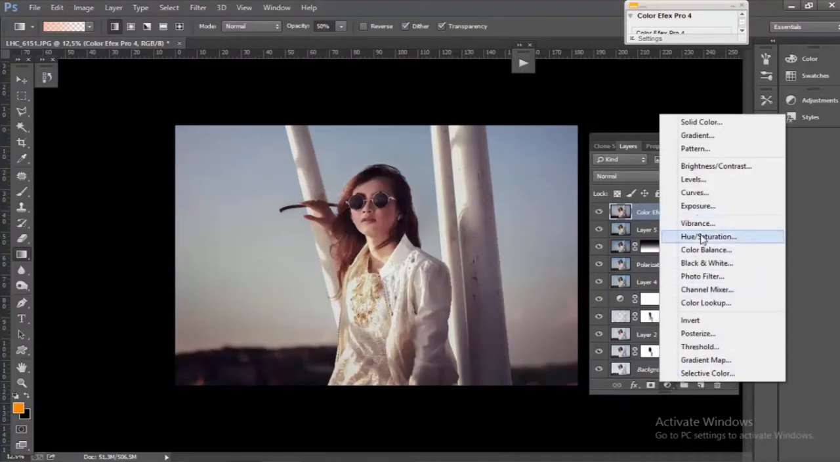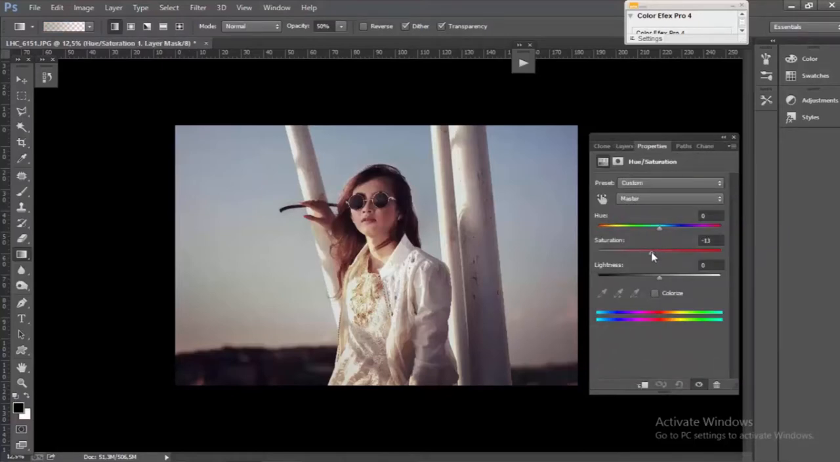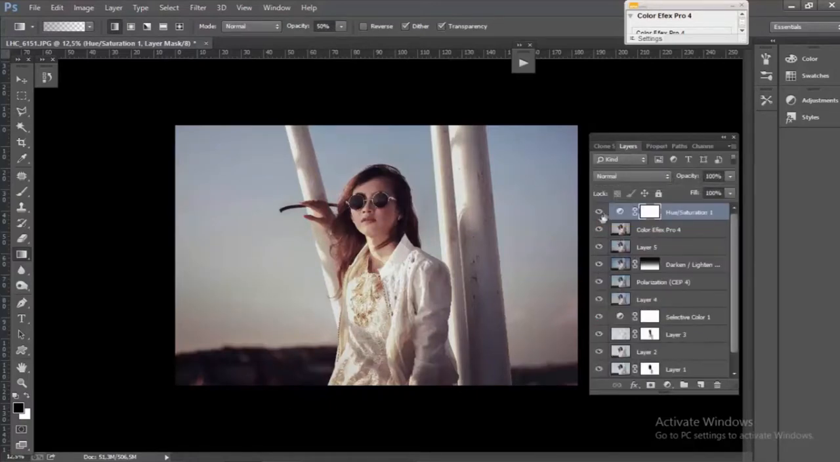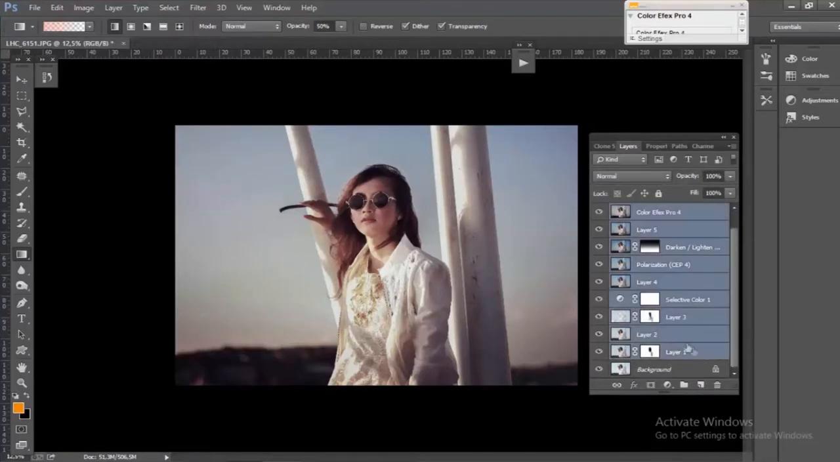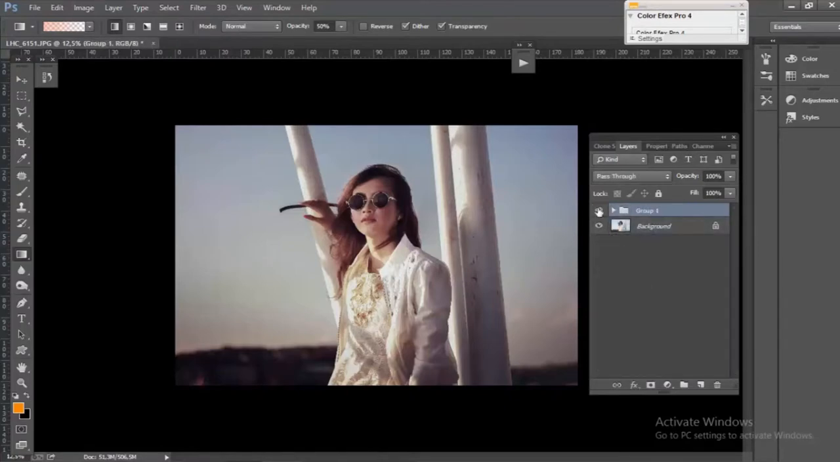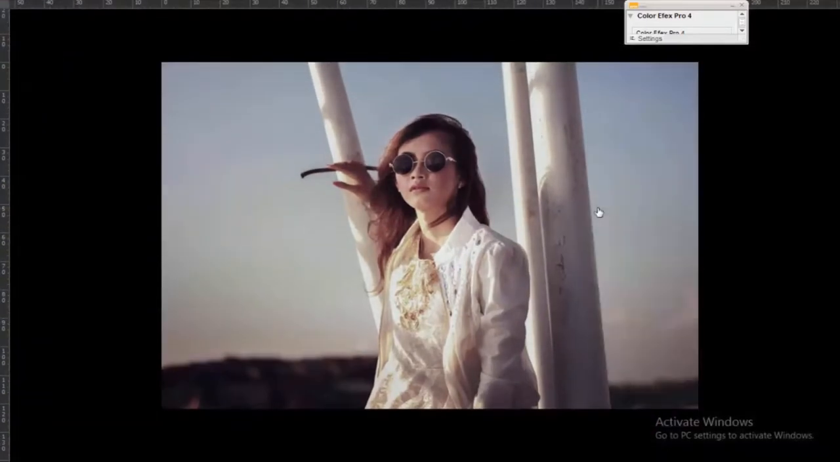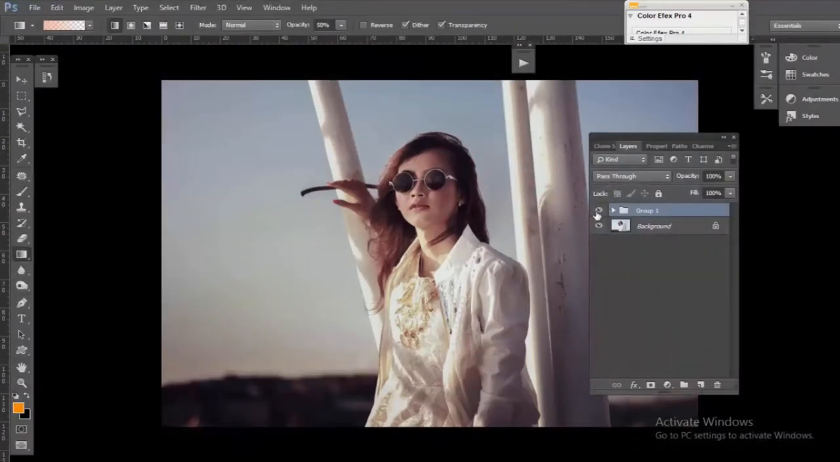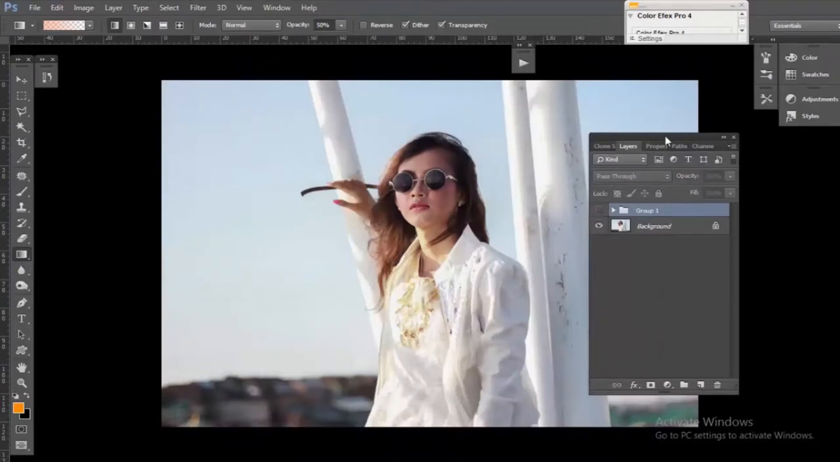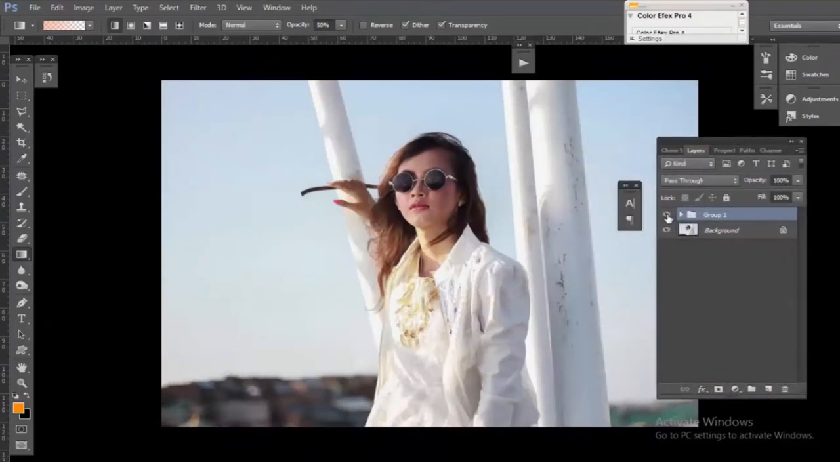Now add a hue saturation adjustment layer. So reduce the saturation minus 11, but still remember to adjust to your needs. After that, group all layers except the background layer. Let's see the difference. You can see the difference before and after. See? You can see how simple it is, right? Very easy and very fast to color, coloring like magazines, but my version.